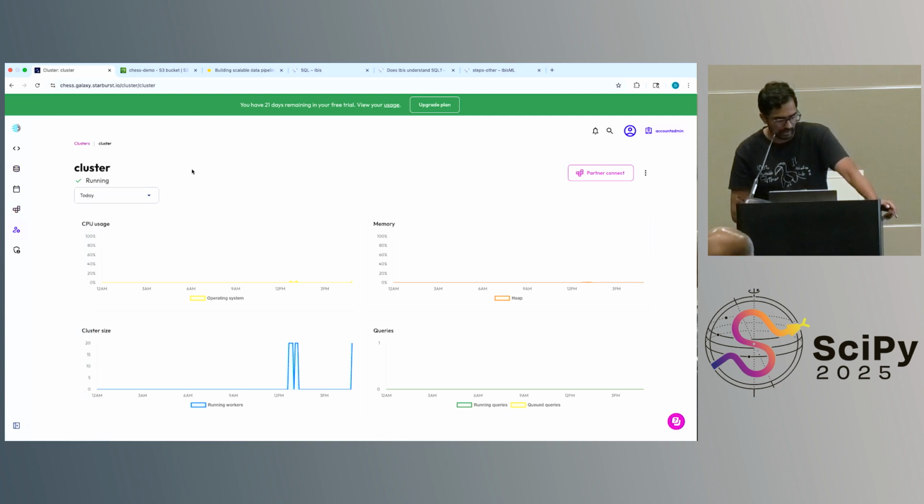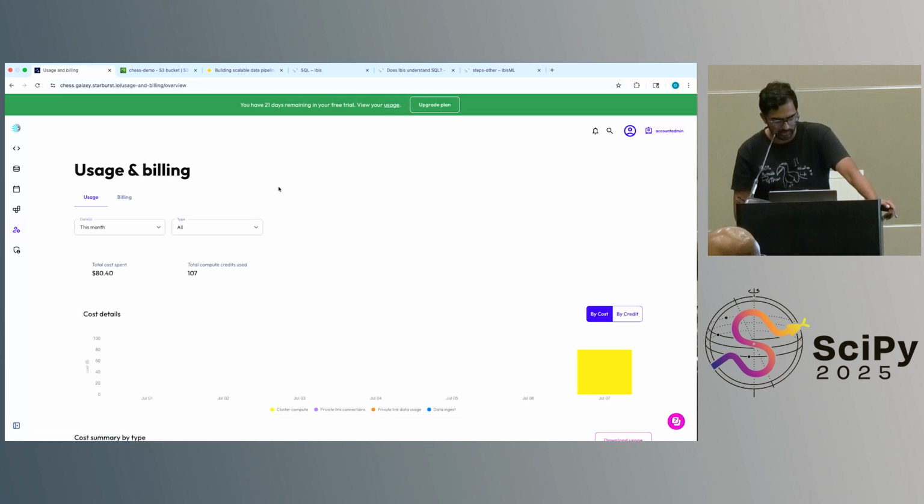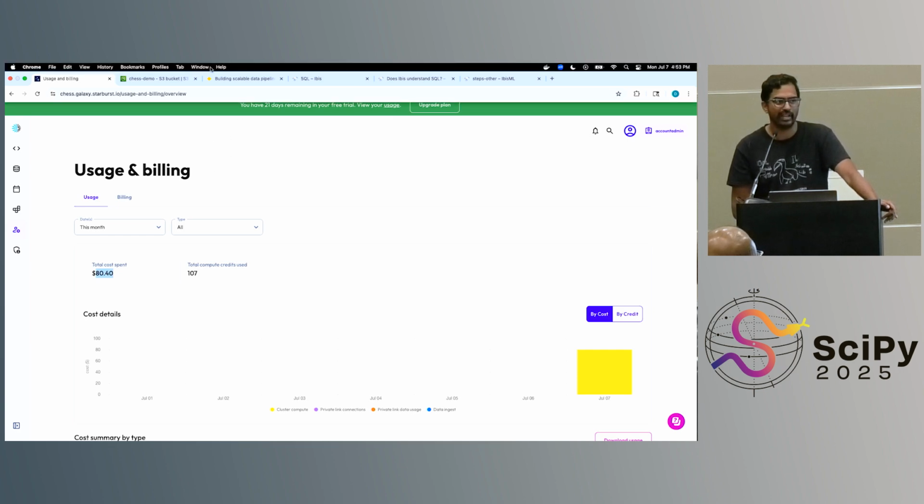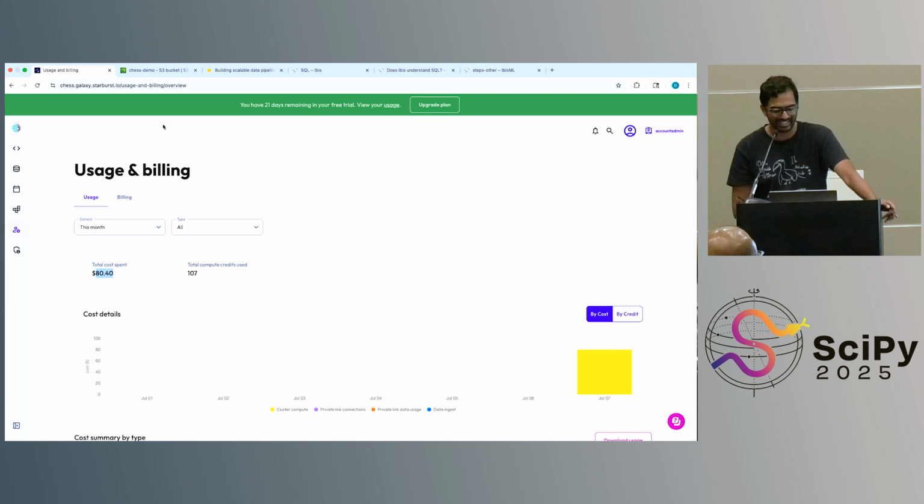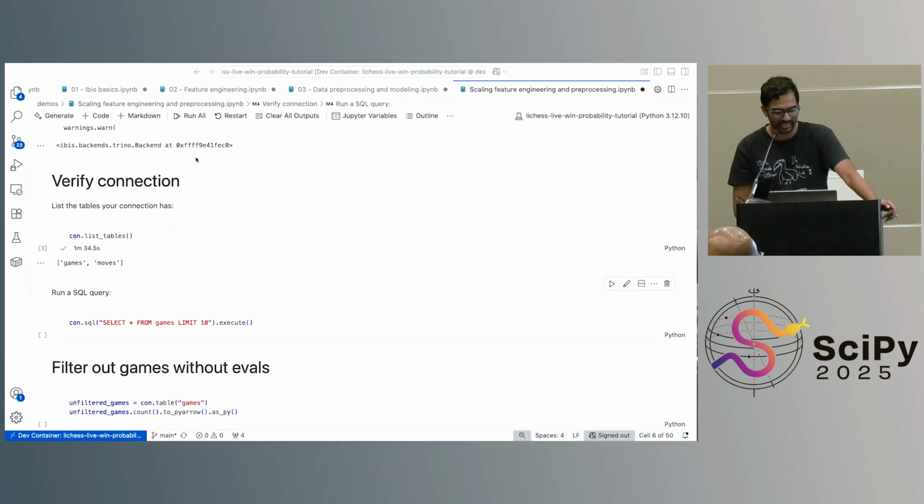Okay, let me also just go over to, we can also take a quick look. I think this added just a little bit right now, but basically this was the total cost spent just in the past couple days on running this on this kind of larger data set. So also, this is running off kind of like a trial and with some free credits from Starburst Galaxy to avoid spending hundreds of dollars.